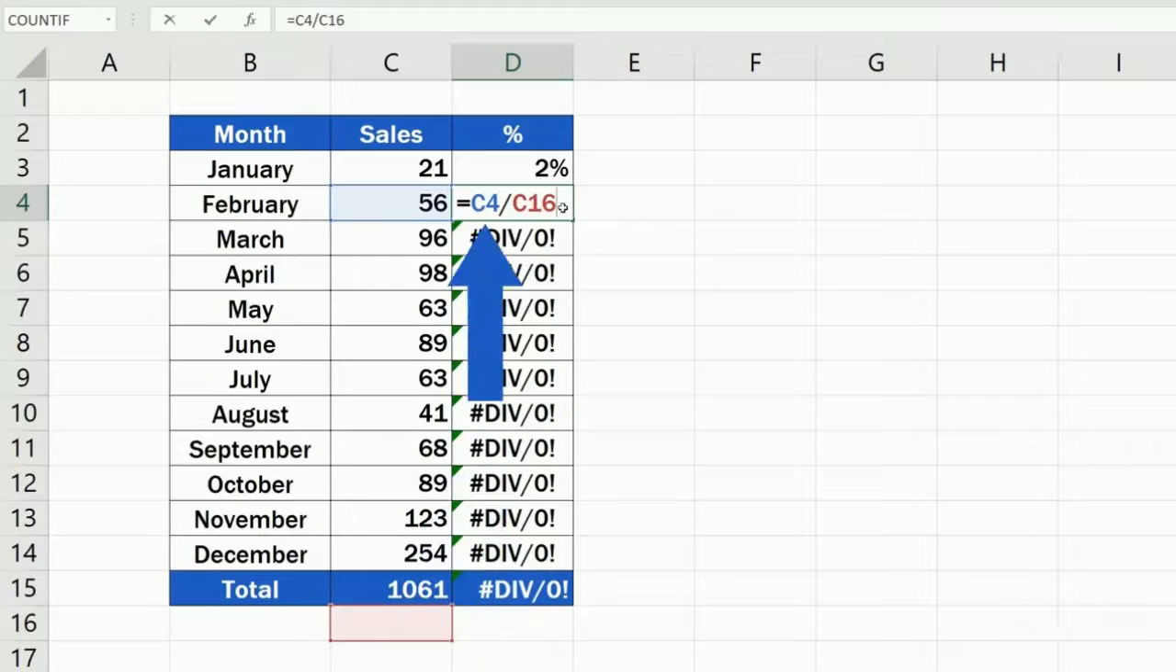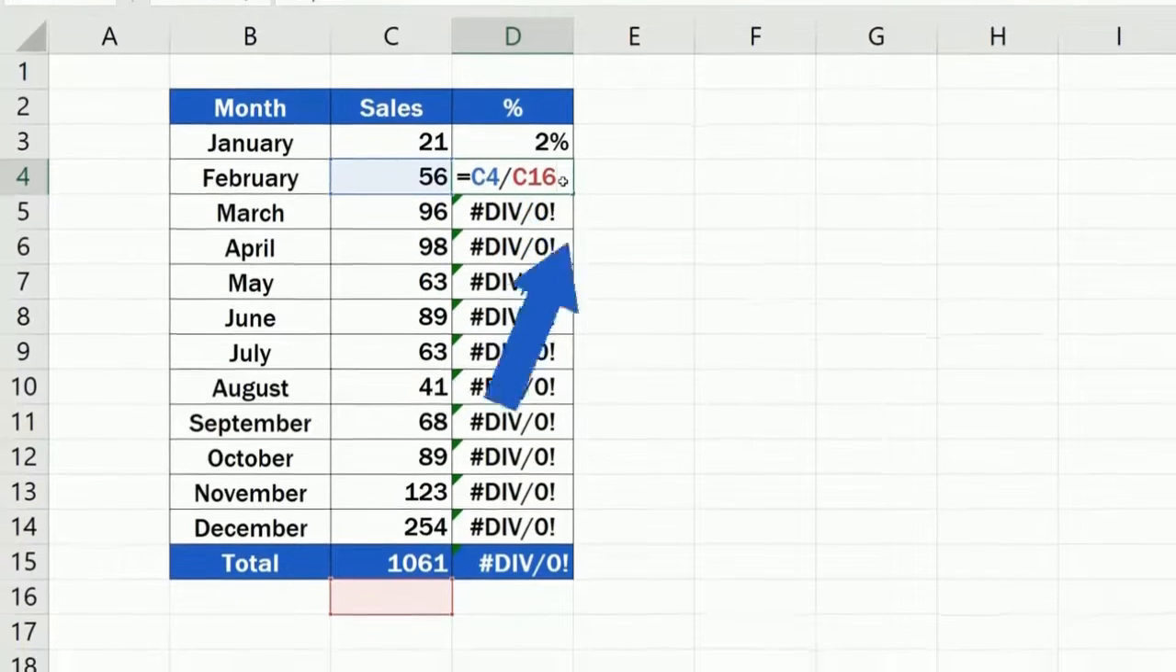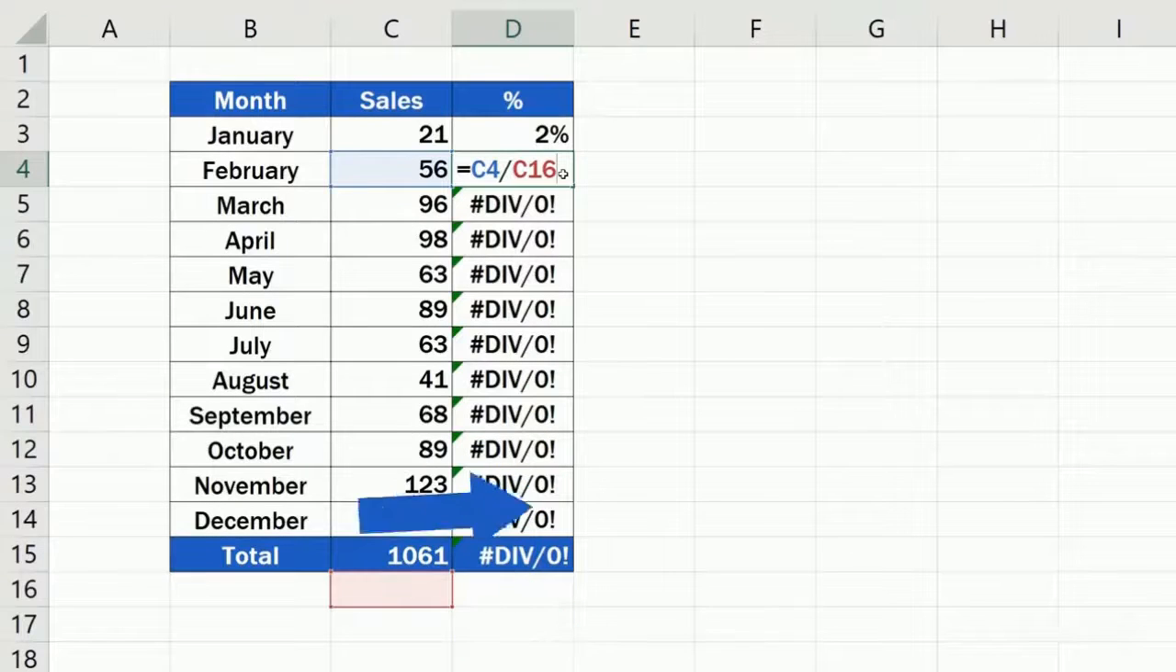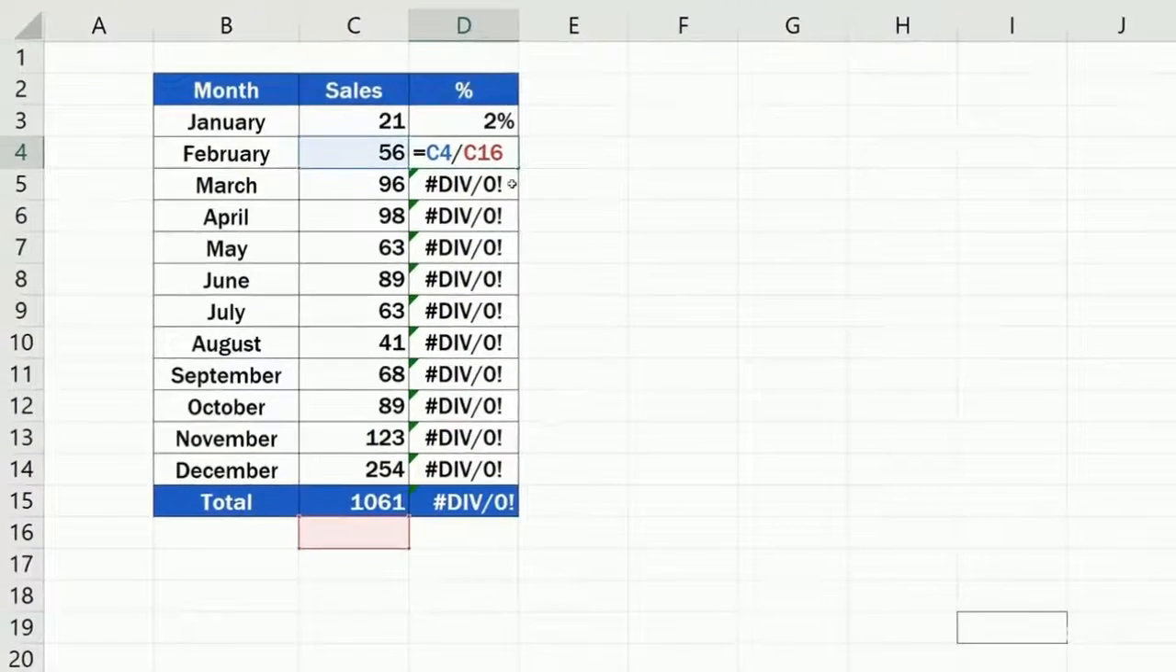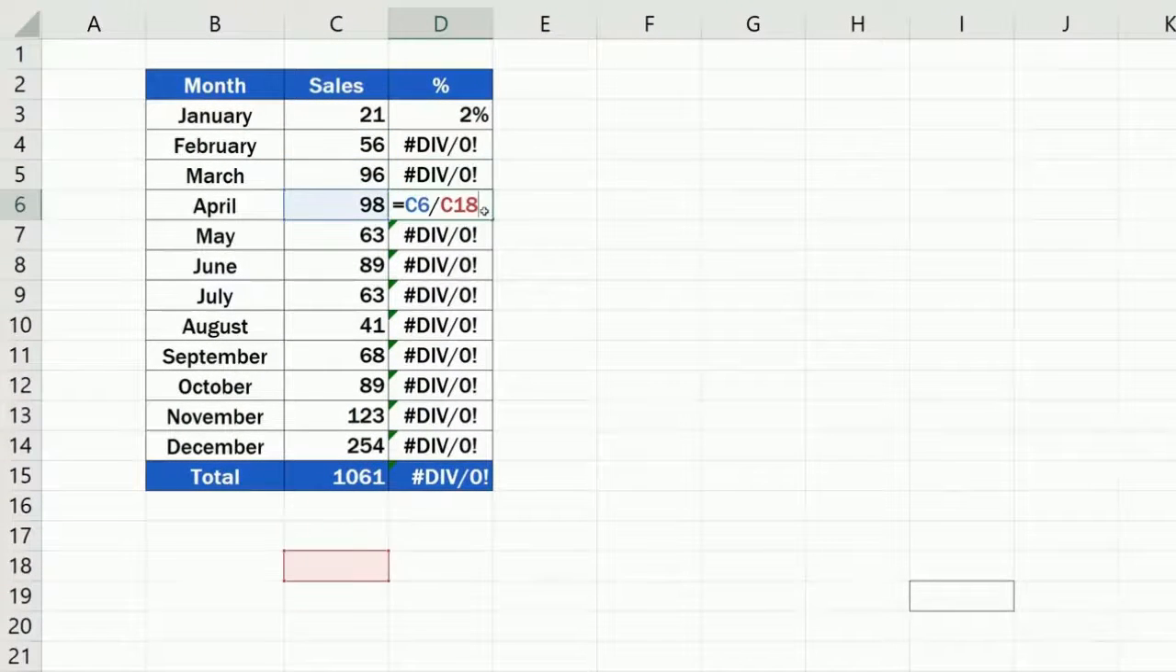The formula now contains the reference to C4, which is still fine, as we need to refer to the February value. But the second reference is C16, an empty cell, and we need the formula to refer to the cell C15, which contains the value for total sales. You can notice the same shift in each row. So how to make the formula right, then? And here comes the moment to use the absolute cell reference.